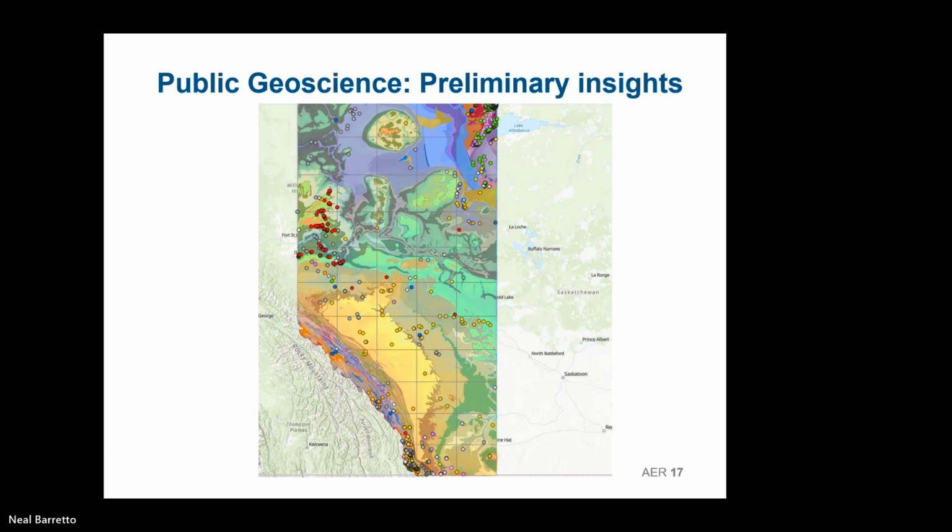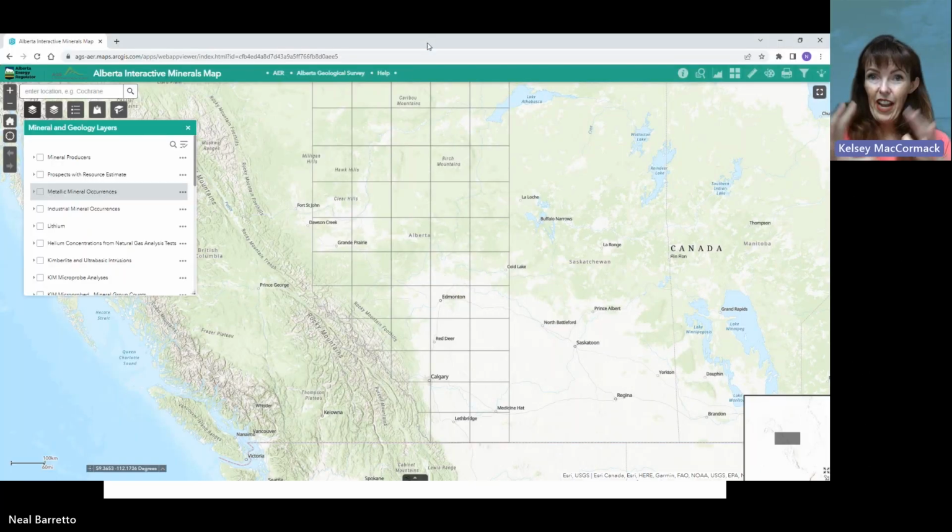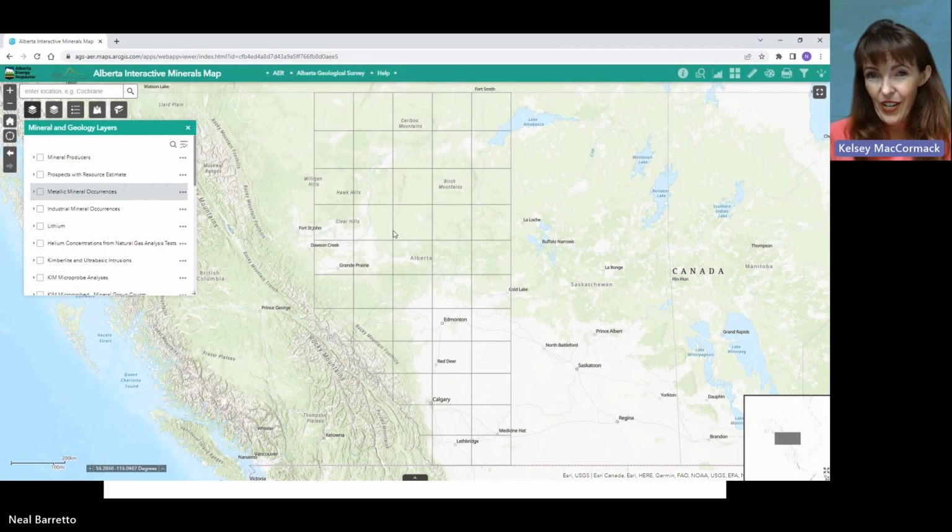So if you go to the Alberta Geological Survey and navigate to our Alberta Interactive Mineral Map, you'll see a little bit of a disclosure statement. But once you agree to that and click OK, you're going to come up to the application just as you're seeing on the screen here. There's a number of different data sets, and I'm going to be working with Neil to show you some of the great functionality that's available through this mapping application.